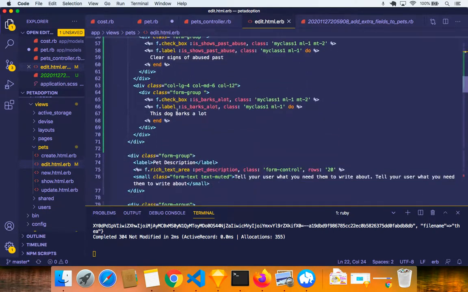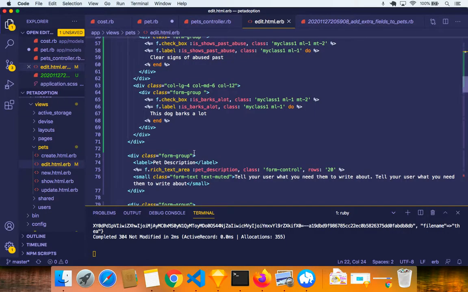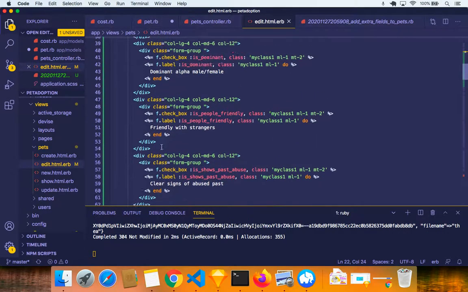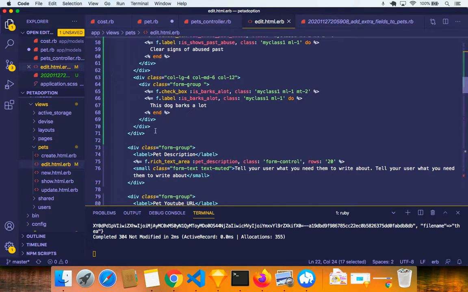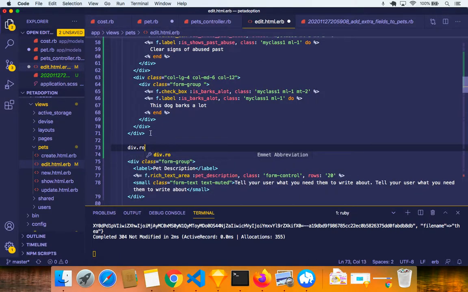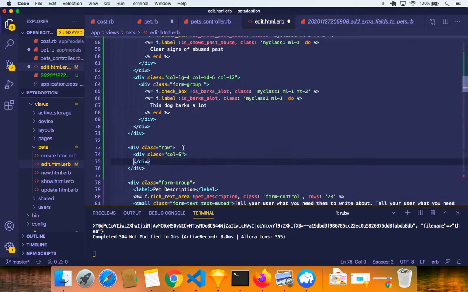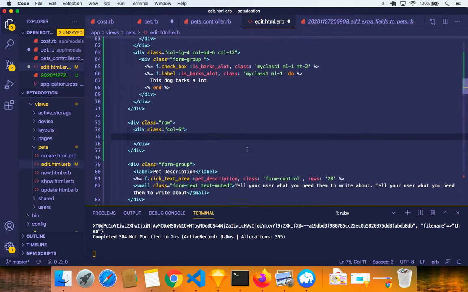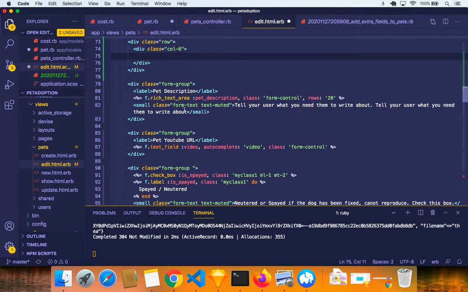Okay, so we have 4 so far. Everything lines up perfectly, so we should add another row. Okay, so let's add another row. Copy this row. Just doesn't matter. You can just come here and do a div.row, and inside of that row, let's add a div.col-6. And inside that div, we're gonna add a form group.